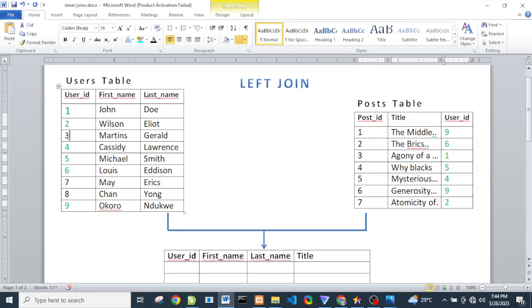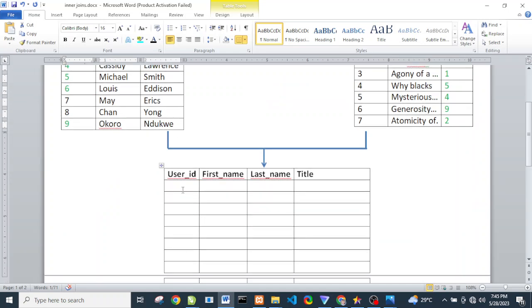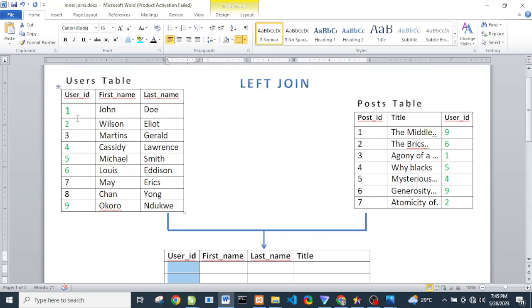But here we have user ID 3 that does not exist here, but it will also be returned whether it exists or not. Remember, from the diagram I showed earlier, left join returns all the records from the left table, so all the IDs here must be returned. But when it comes to the right table, it only looks for the matched ones.